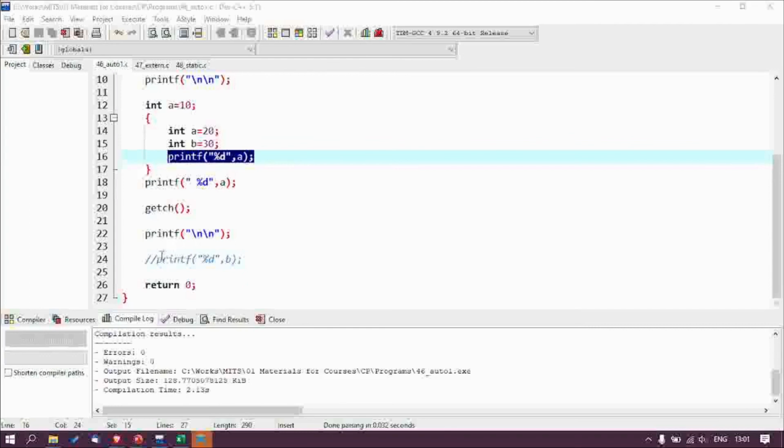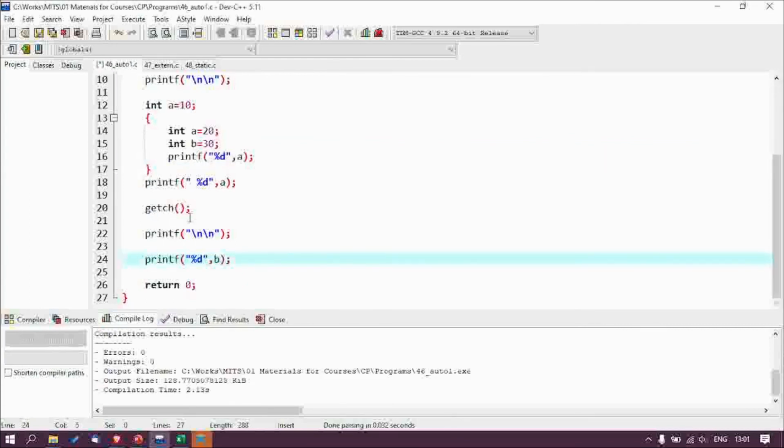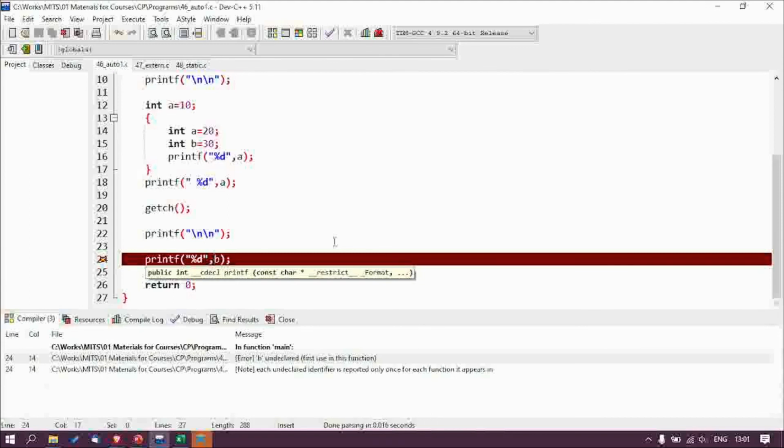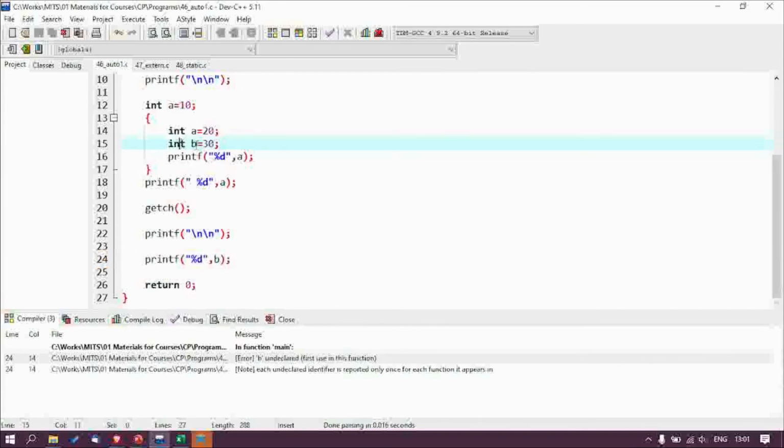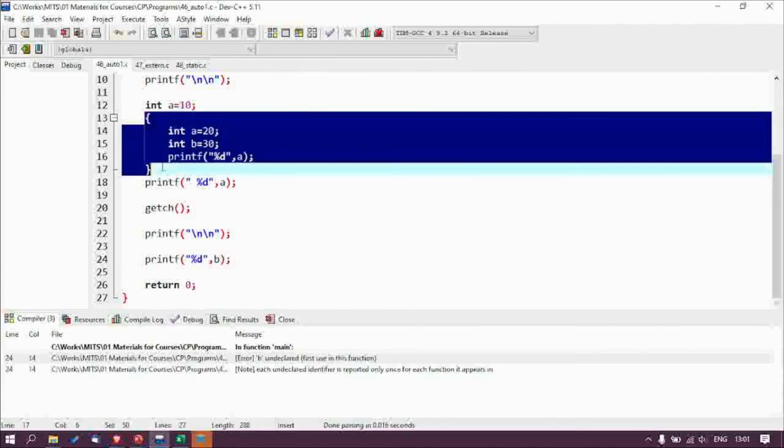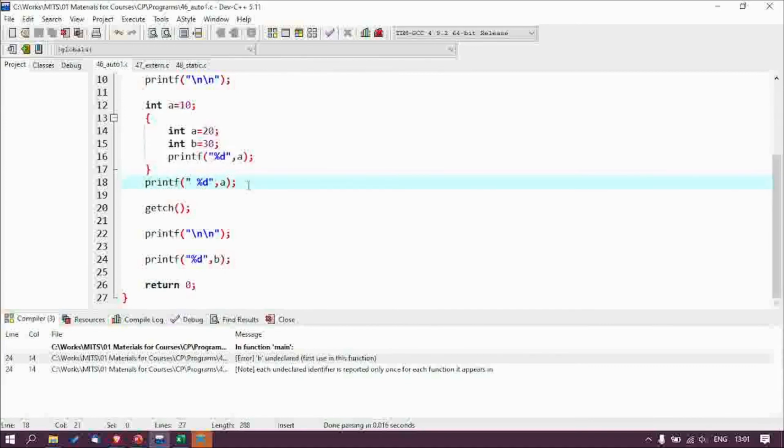Now let's see whether we will be able to access the value of b outside the block of code. We have initialized the value of b as 30 within the block of code, and we are checking whether it is available outside the block. So we are compiling it. See, it shows an error: b is undeclared, first use in this function. It is just because the scope of this particular b is only within that block, that is, it is a local variable. That is why it is not available within the function main.